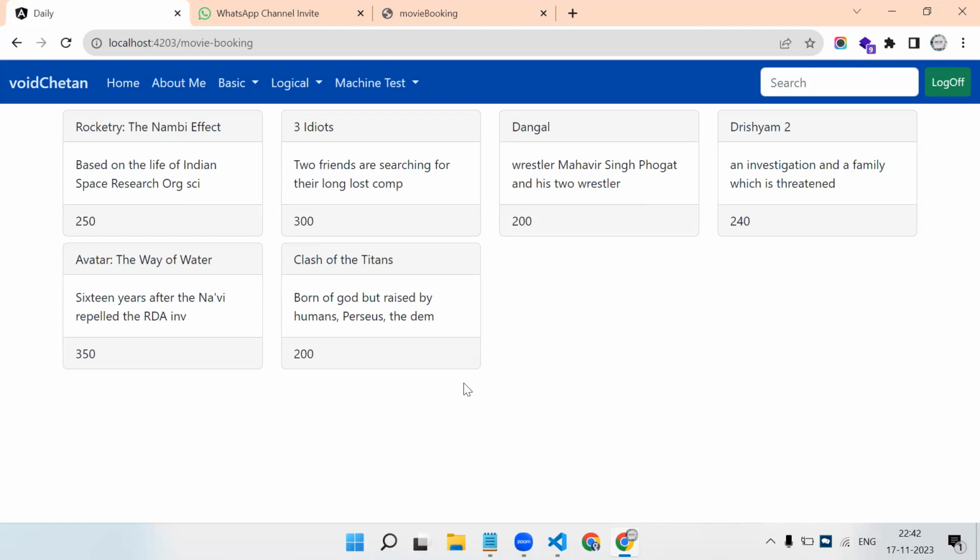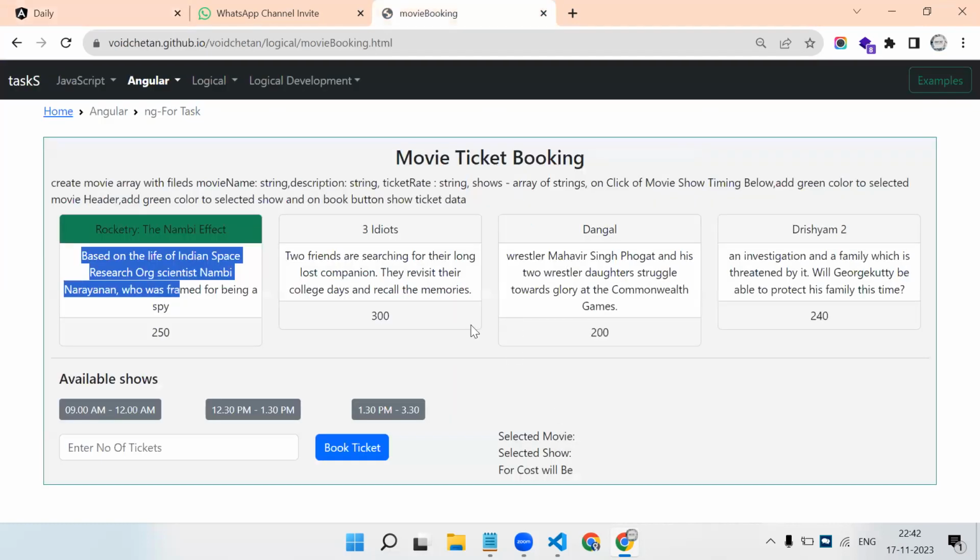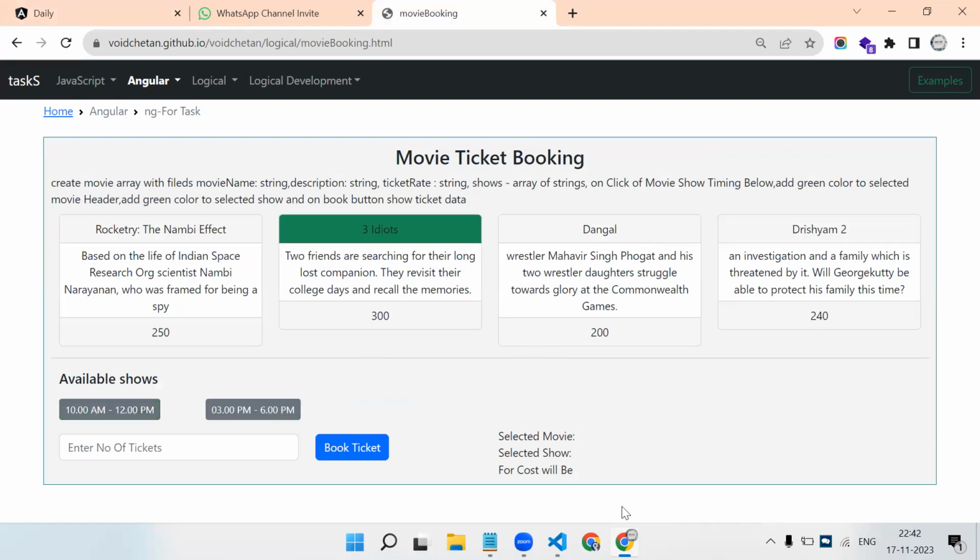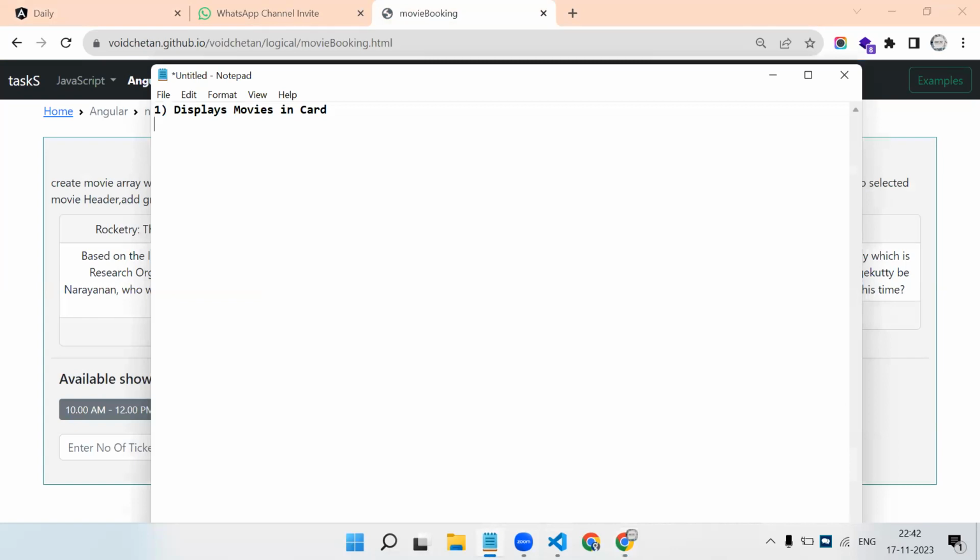We have shown the movies, whatever we have over here. After that, the next task is, on click of it, we need to add the color also, like this is selected. So the second task will be, on click of a movie, make that card selected.